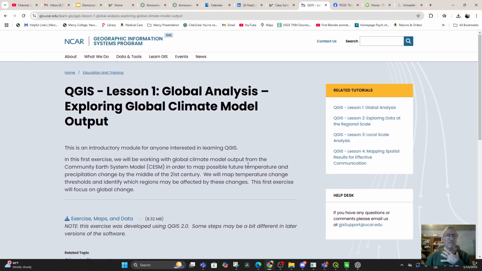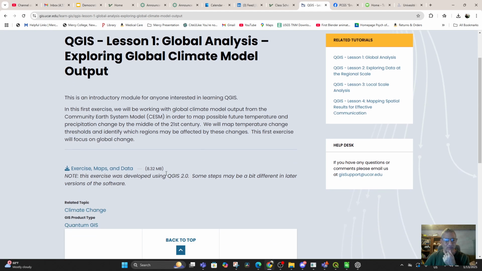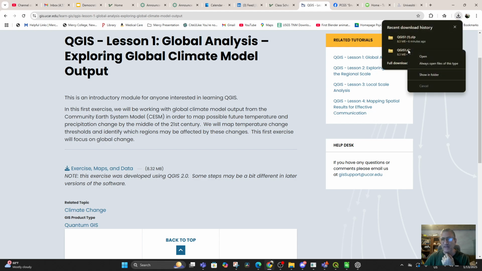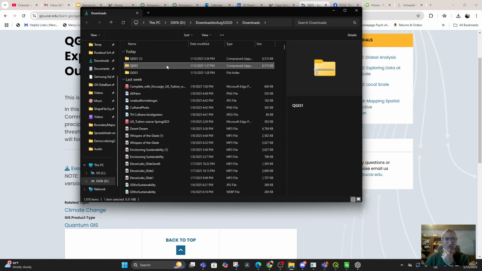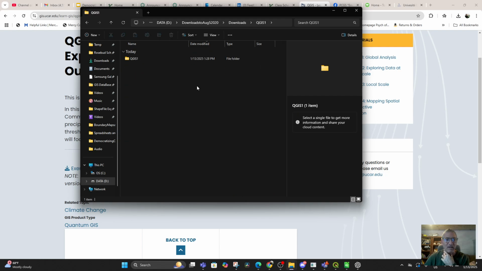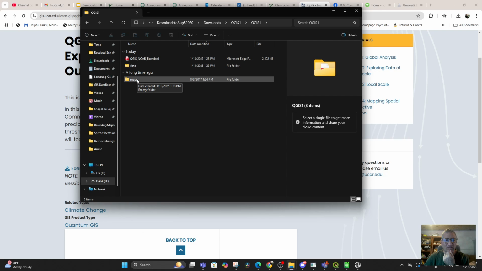So we're starting with me modeling how I'm learning QGIS Lesson 1's Global Analysis, Exploring Global Climate Model Output from the Geographic Information Systems program, NCAR. And it's a free lesson with 8.32 megabytes of exercises, maps, and data. And you click on that and it shows up in your folder, and then you unzip it, as I've done here, and this contains a PDF with the instructions, and then data, and then maps.